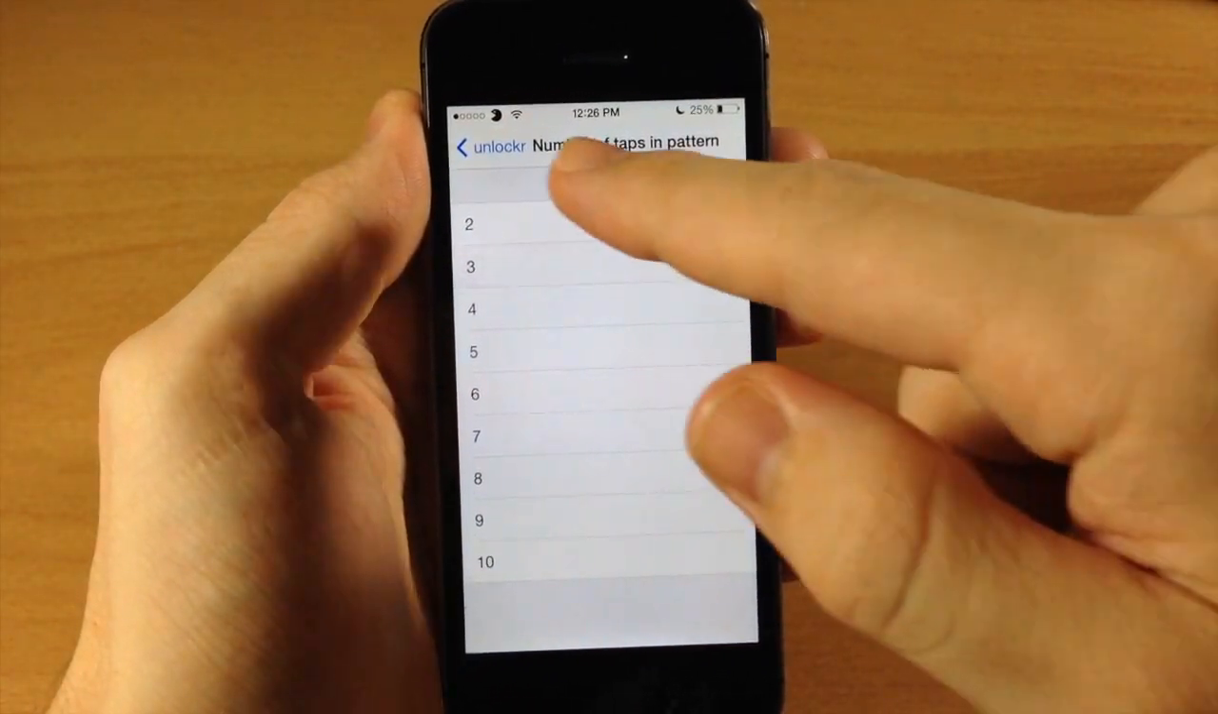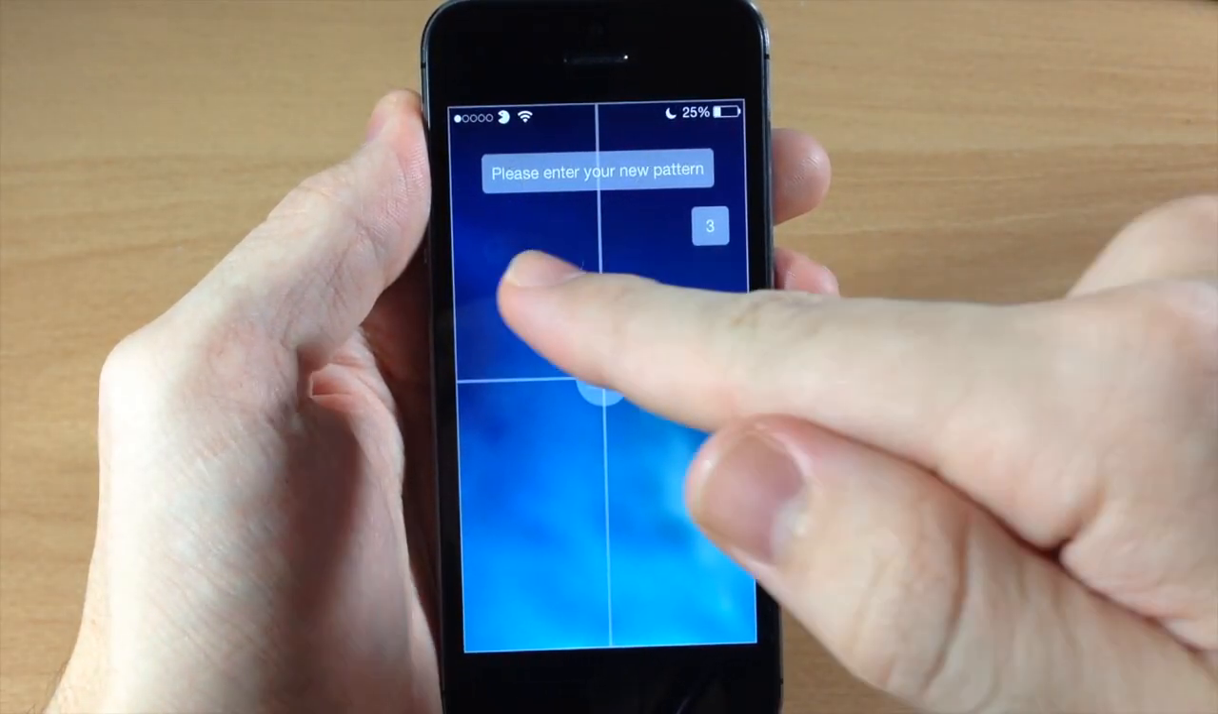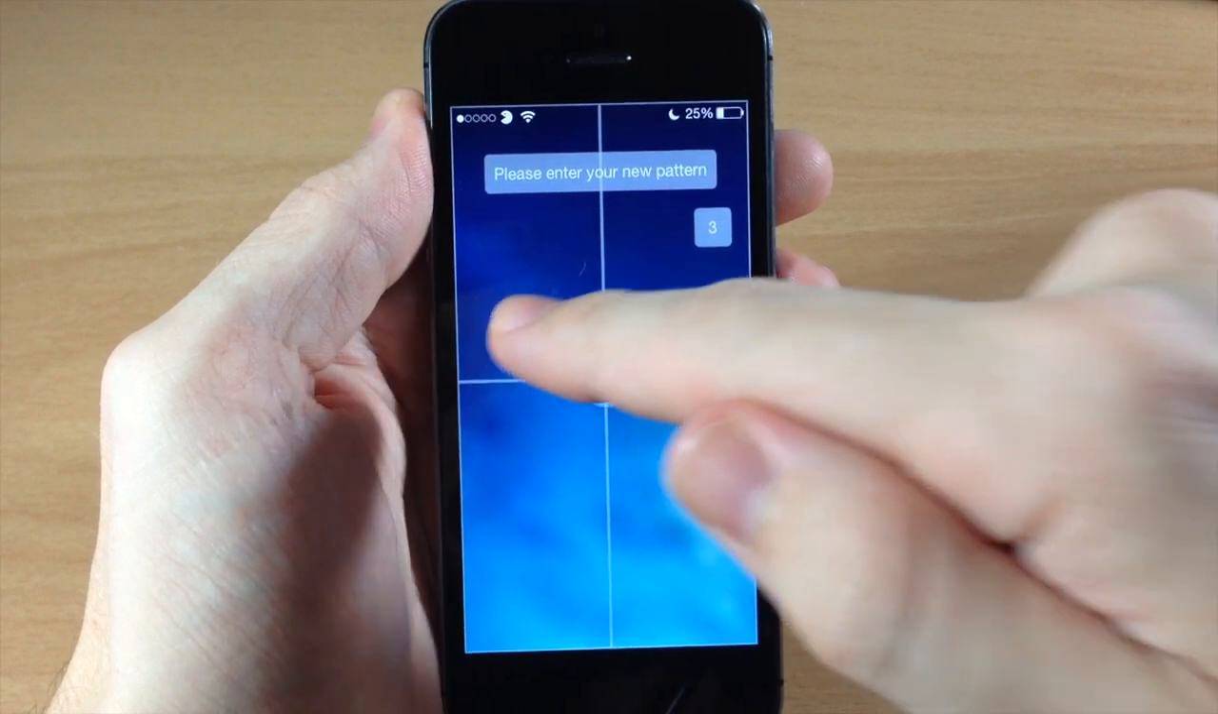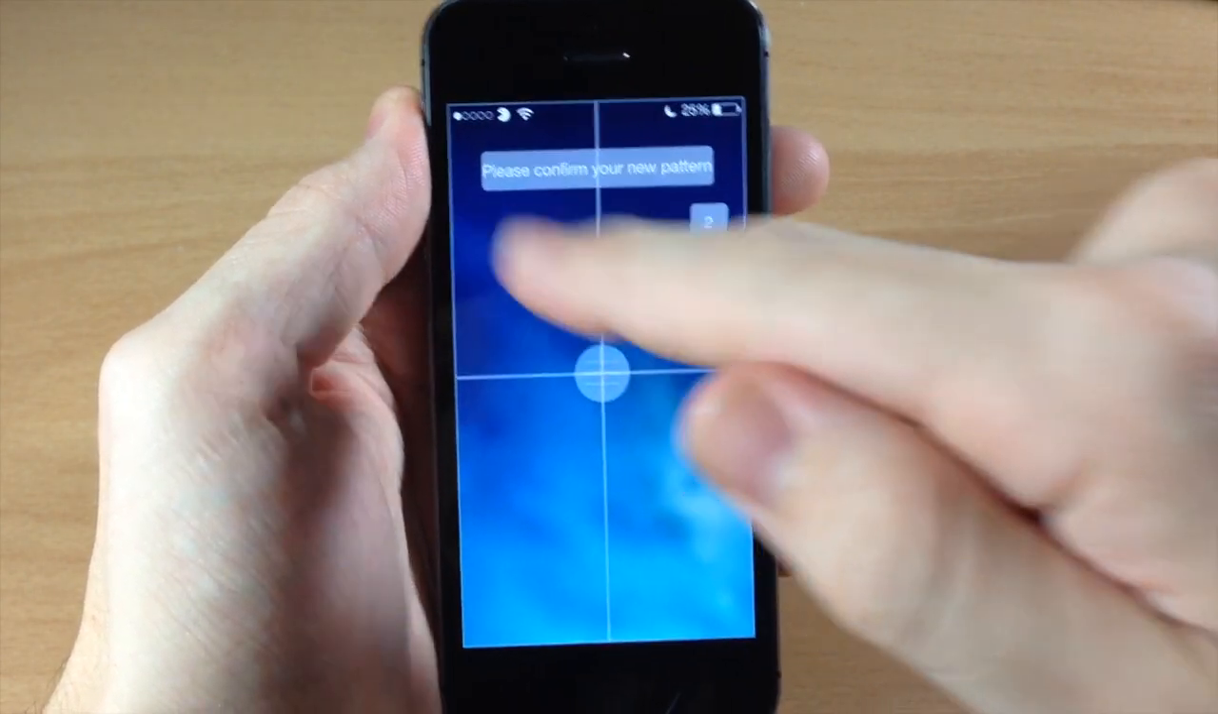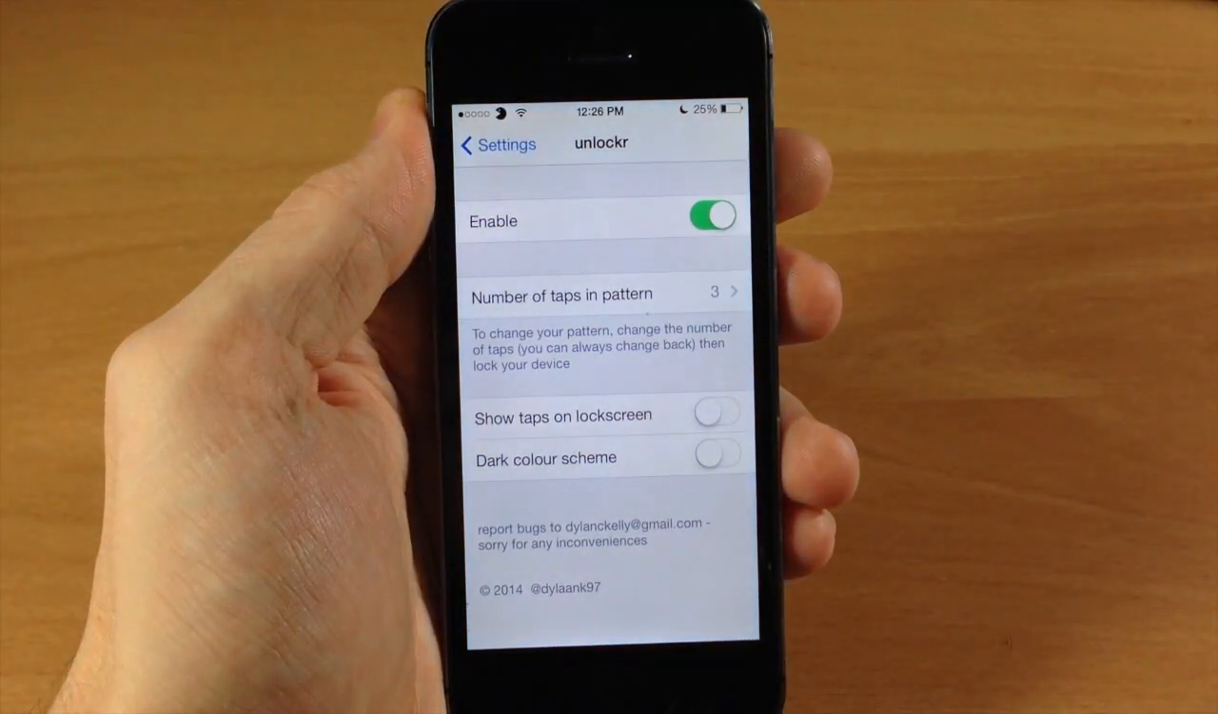As you can see, let's change it to 3, and then we go back and we tap on the button. Now it says, please enter your new pattern. So we'll just tap in 1, 2, 3 and then confirm it. And now it's going to unlock the device.